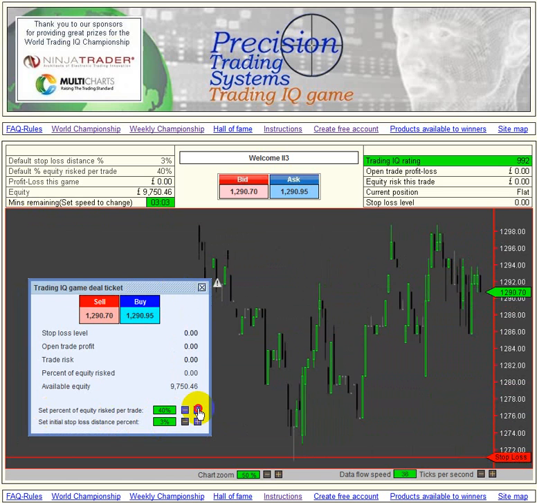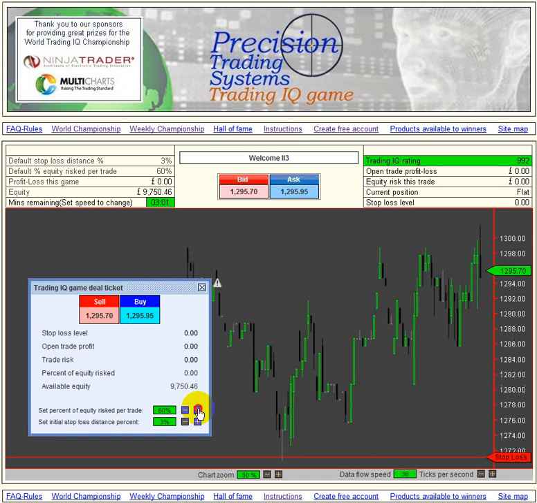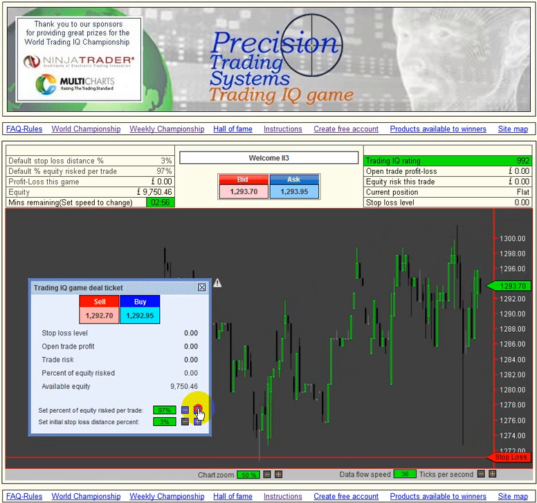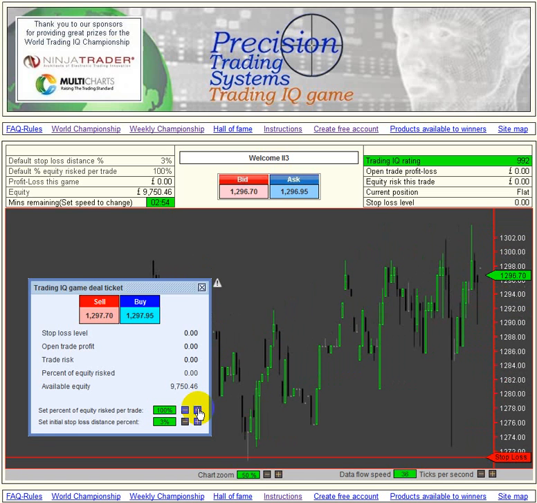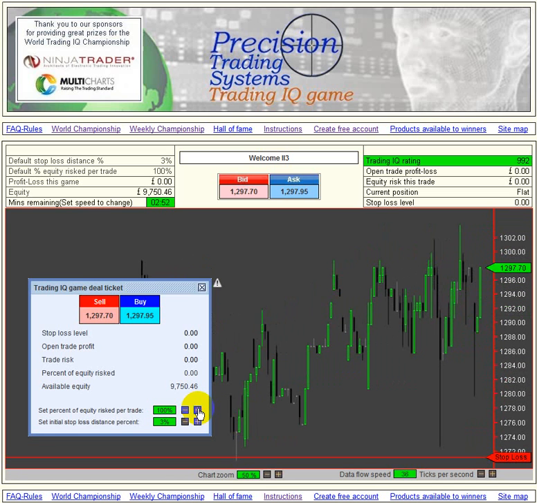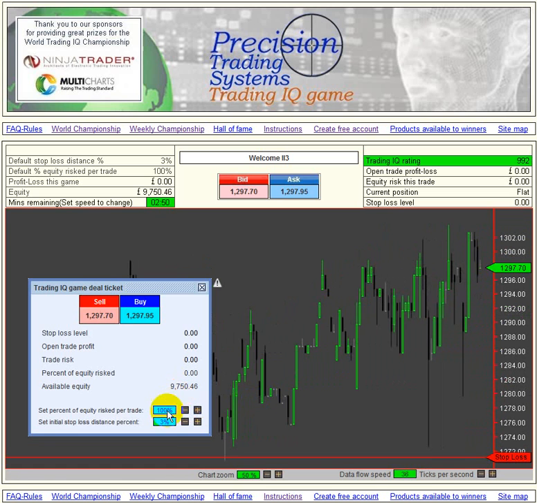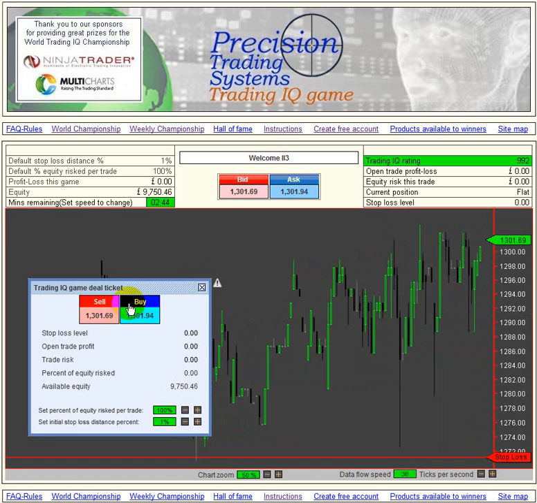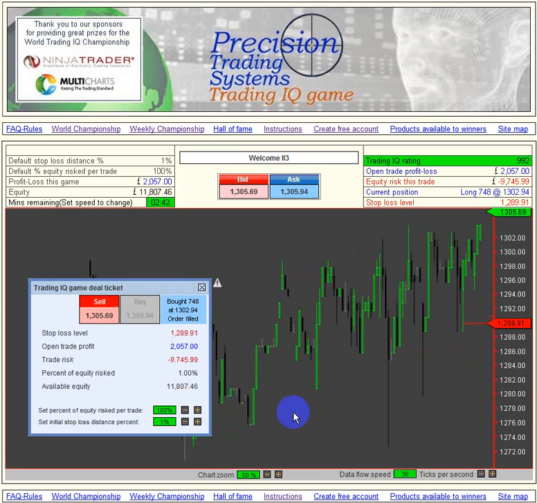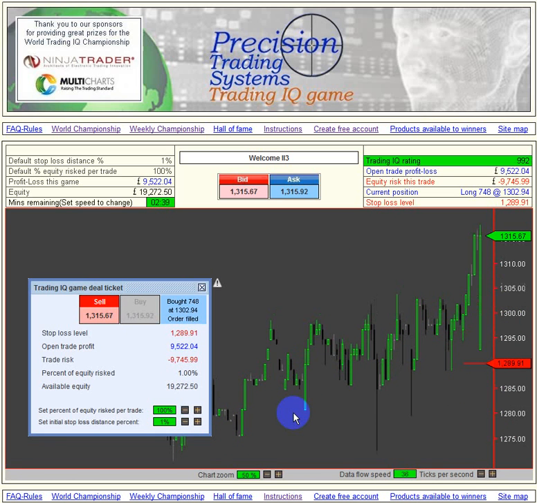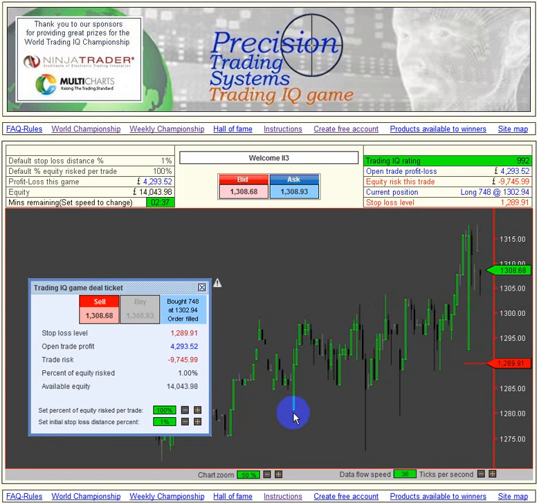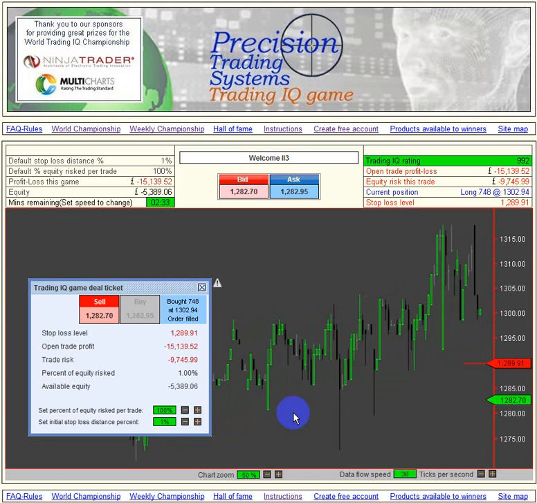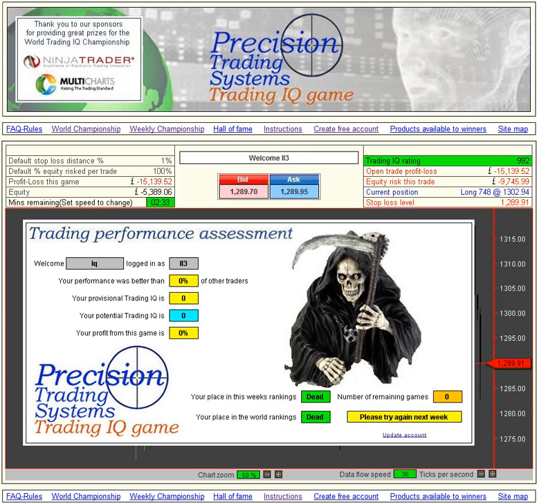A lot of beginners will do this because they think, well, if I risk 100% I'll make more money, which is true. You can make more money, but you only need one losing trade and your account's wiped out. So with a 1% stop loss, I'm just going to buy, just to show you what happens when you get knocked out. If it hits my stop loss, then all my money is gone. There you go, it hit my stop loss there.